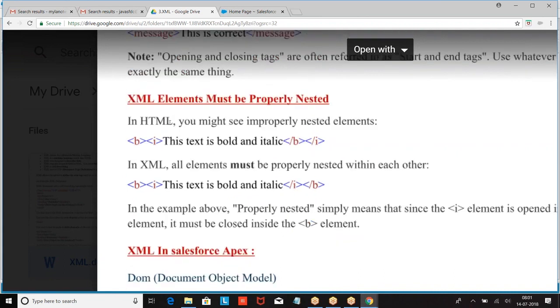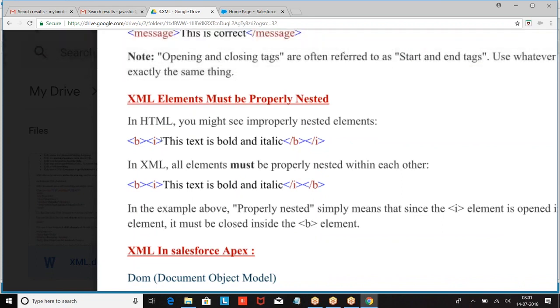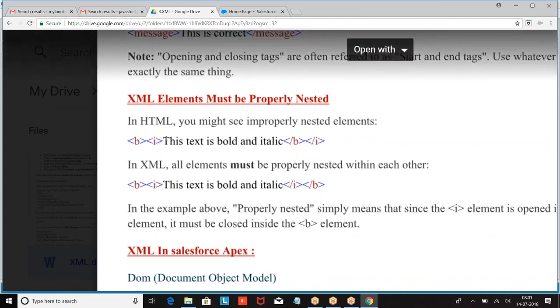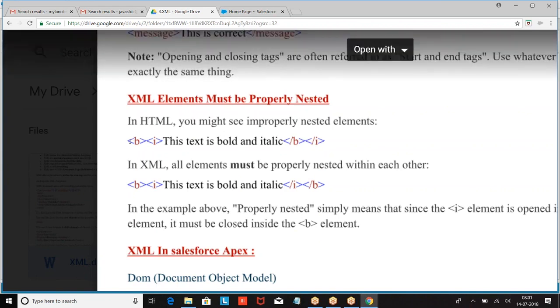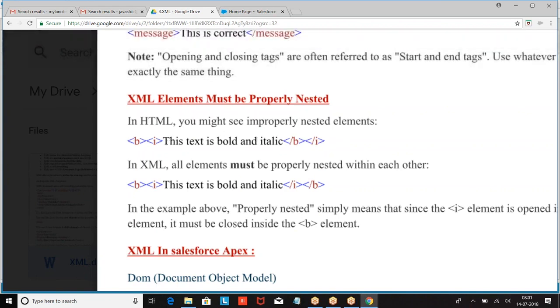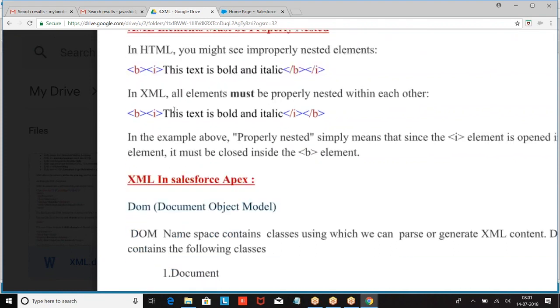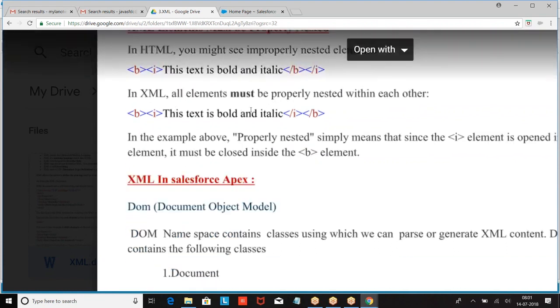The second rule I told you: XML elements must be properly nested. If I open B then I, the closing should be done as I then B. If it is B and I, the inner element should be closed first, followed by the outer element. So here I gave B, I closing in the wrong order, which is incorrect, and this is the correct format. I hope you are clear.